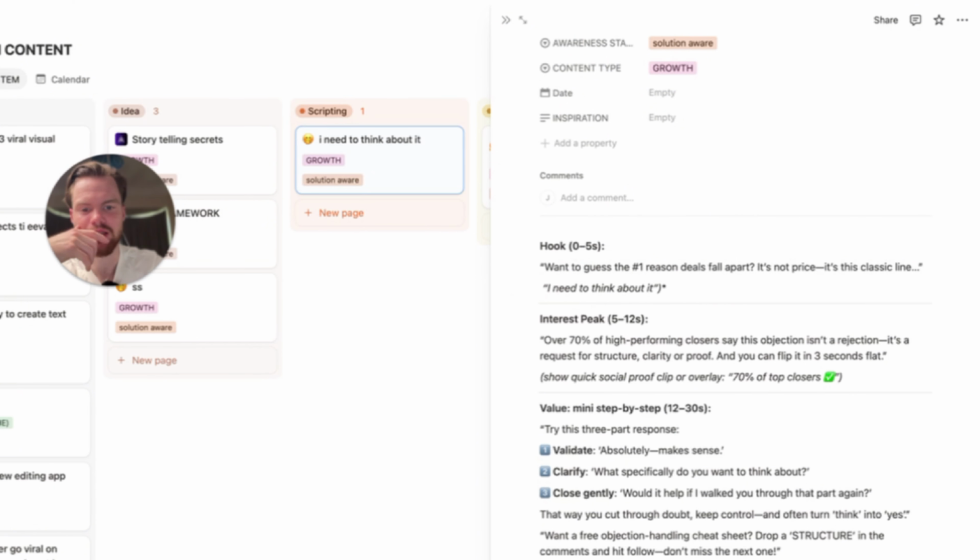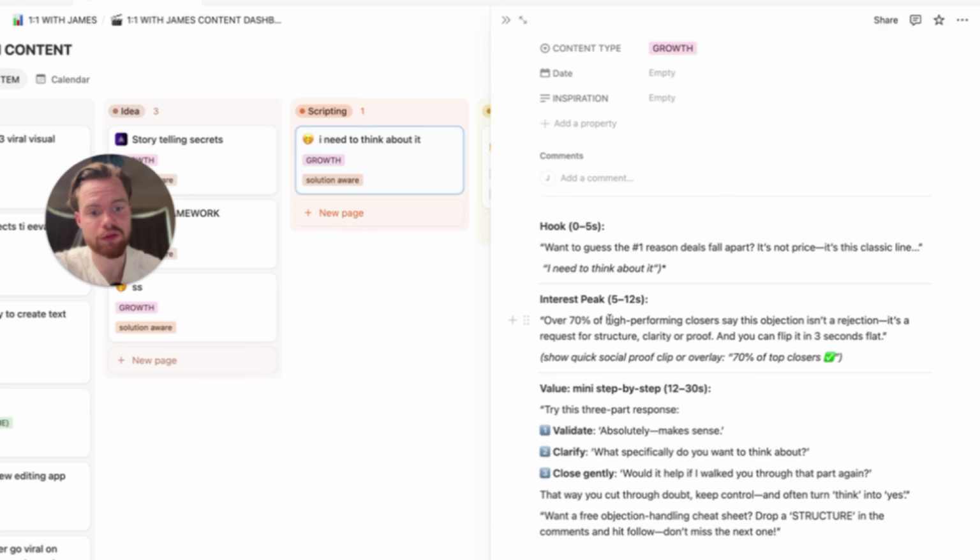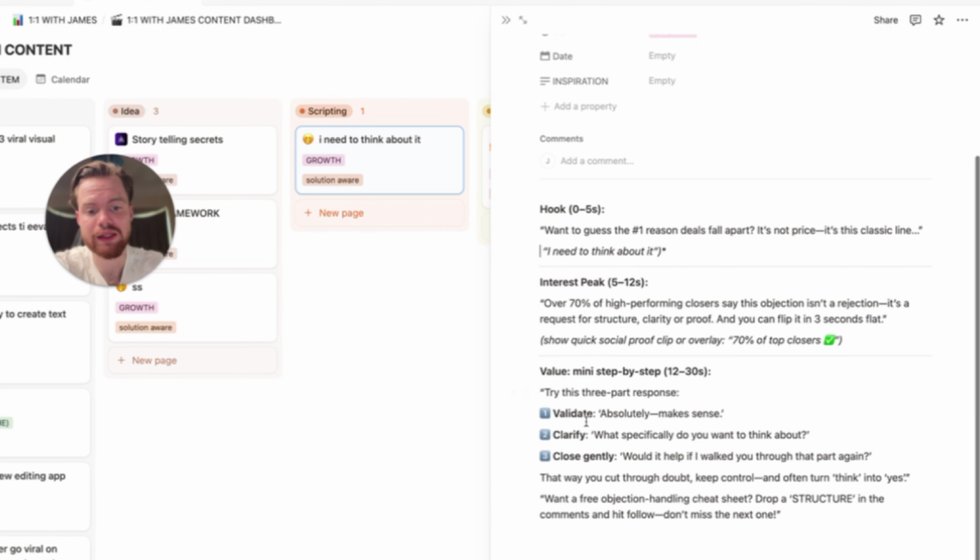So what I would do here is I'll try and make it even more controversial. I'd probably think like, you will never ever overcome the I need to think about it objection without using this one thing, for example. So make it negative. And then this is good. Over 70% of high performing closers say this objection isn't a rejection, it's a request for structure. That actually gives data, so that's a good interest peak, which will intrigue people for more. Then the value, I do like this as well. And the call to action I actually like.